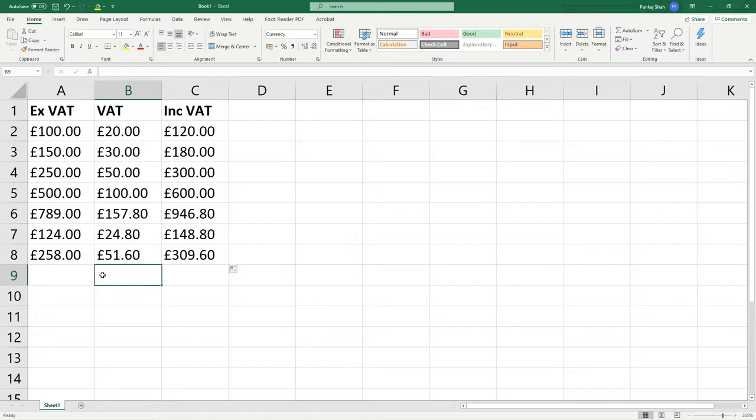Let's take another example. Let's just say that you're based in America and you want to do USD, and it's a different percentage. Let's say it's like 15%, right? I'm just going to highlight these few cells here.